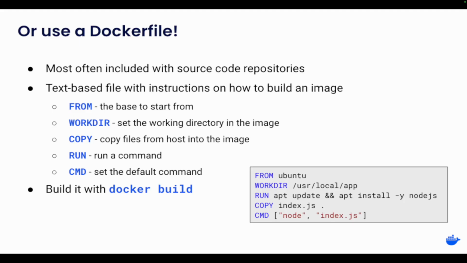The next thing we're going to do is set a working directory in the image. Now, because a container and container image is an isolated file system, that working directory could be anything you want it to be. In this case, it's /usr/local/app. It could be /app. It could be /opt. It could be anything you want it to be because, again, this is an isolated file system.